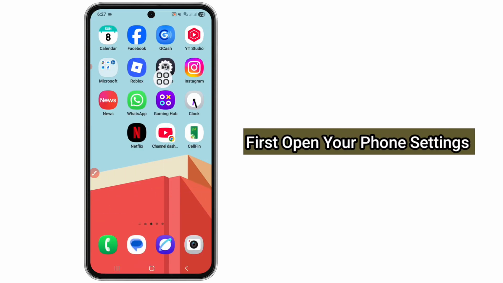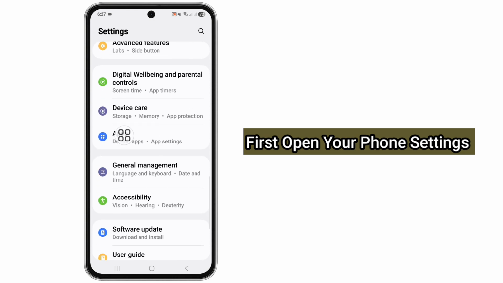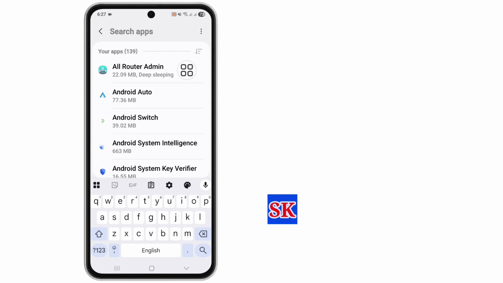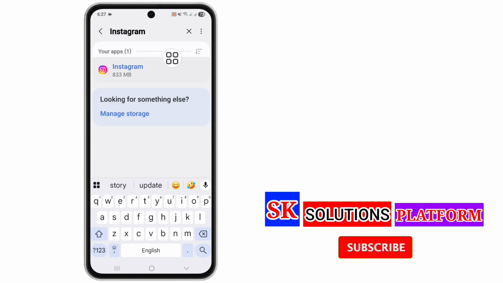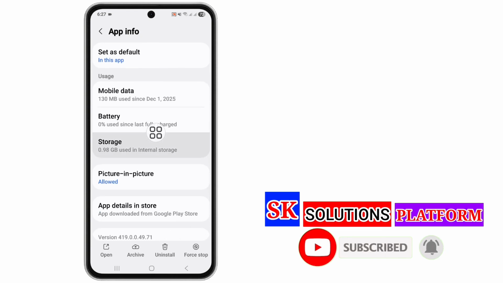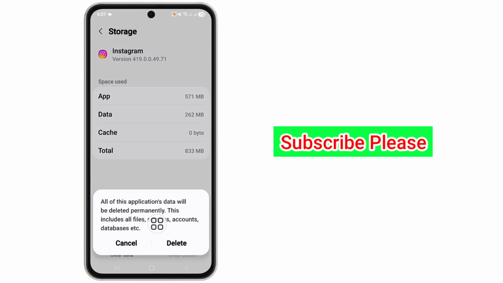First, open your phone settings and scroll down. Tap on the apps option. Search for Instagram. Tap on Instagram. Scroll down. Tap on storage. Clear cache and clear data.